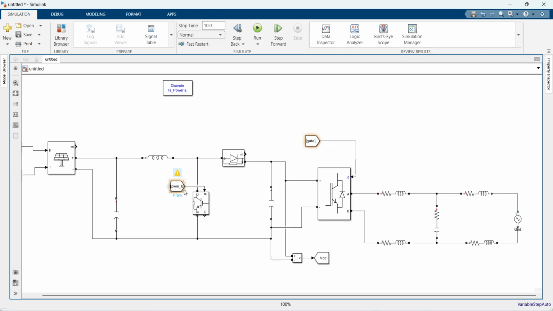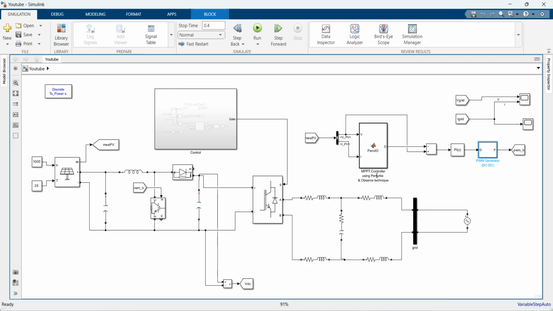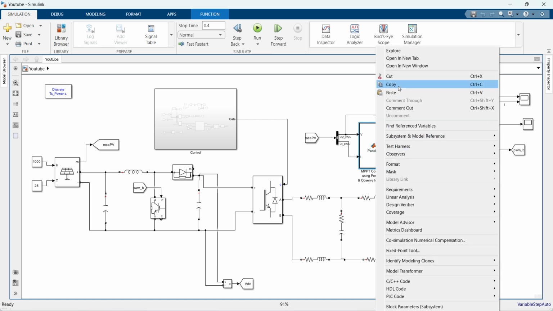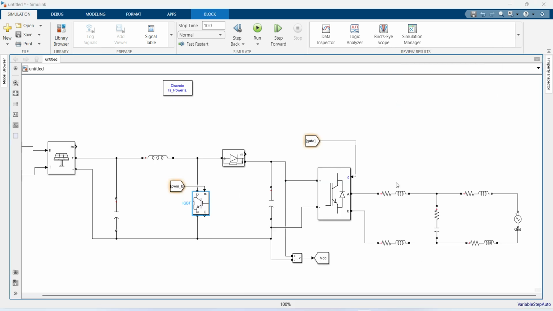Now we need the MPPT controller to get the gate pulses. I have already made this MPPT controller, and I'm copying this MPPT controller and I will paste it here.